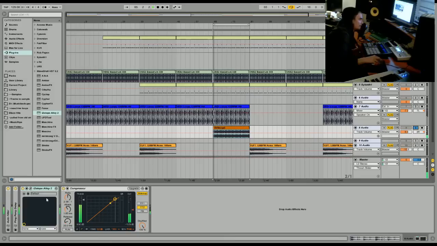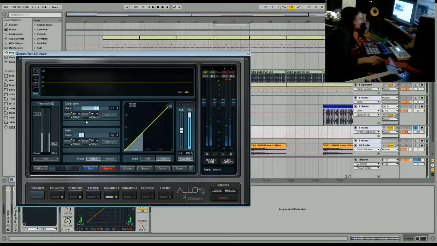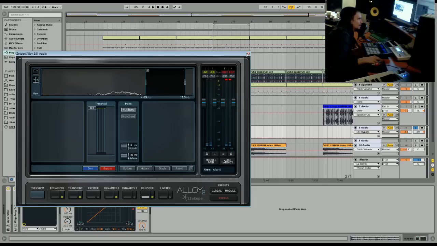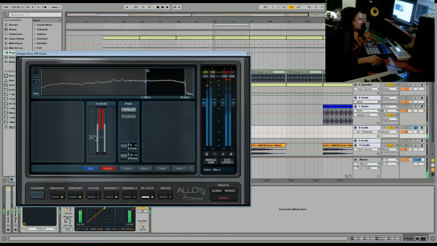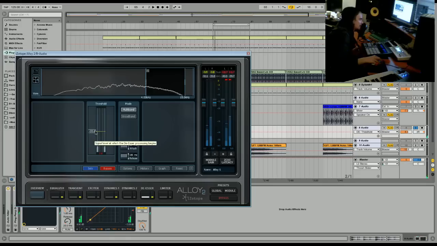Try this. Maybe we can say that those hi-hats are a little too intense for us. We could give the de-esser a try because it works for it. It basically just compresses the S sounds. So here it's detecting them, but it kind of kills the track.